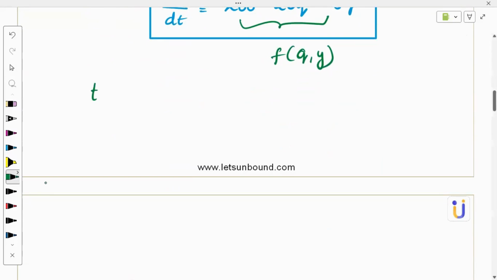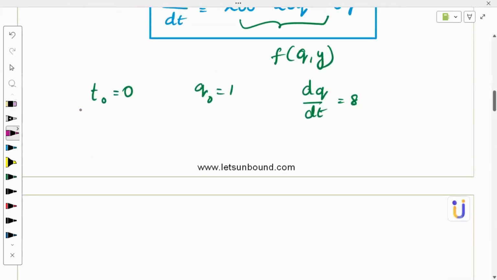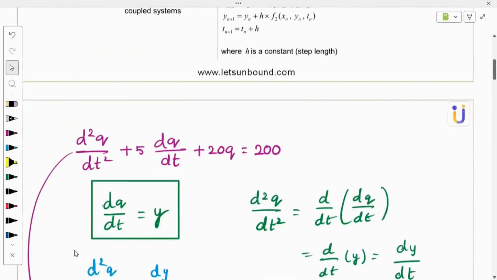Now, initial conditions. Time initially is not given, but actually it's 0, t naught. Charge initially is given, it's 1. Rate of change dq/dt is 8, which means, since I have changed the name, dq/dt means y. So it's better to write q naught is 1 and y naught is equal to 8. Then we know the coupled Euler's method formulae.